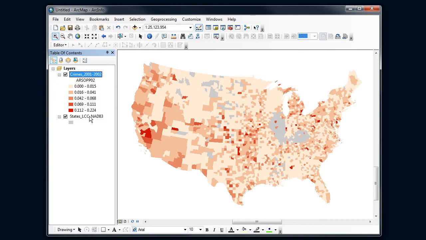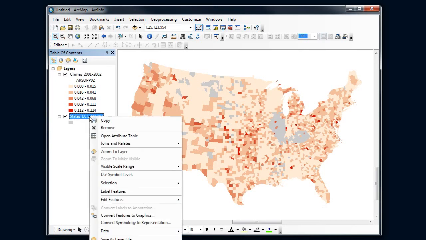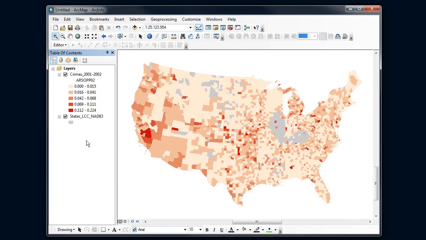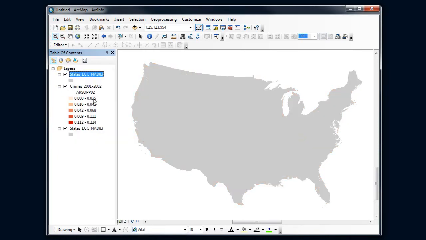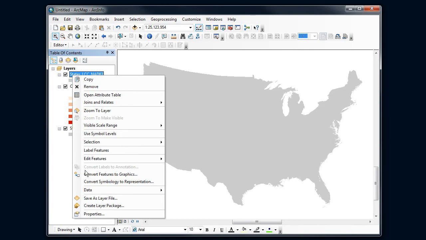Now, how I'm going to do that is I'm going to copy the state boundary. I'm using it in the background, and I also want to use it in front, thinking about my layer cake here. So I'm going to right click and copy that layer, and then go to layers, and then paste that. So right now I have a gray states layer on top of my crime. So let's change that so we can see through that and just have outlines.